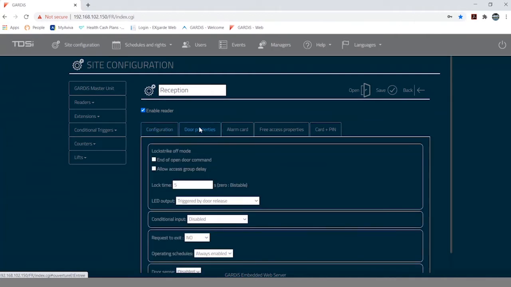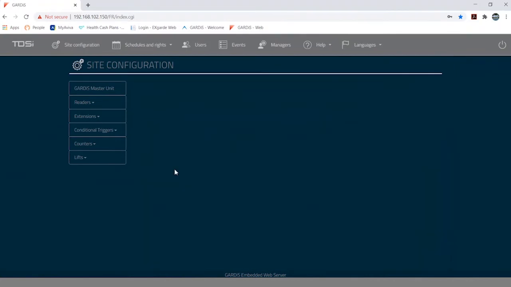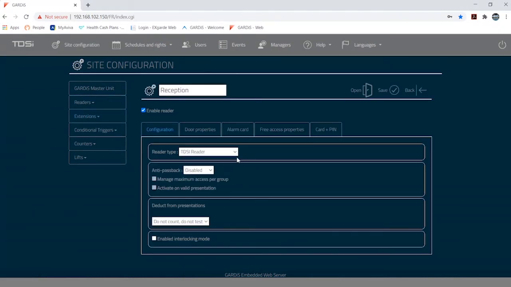We can collect door properties. This is where you can set some of the common features. It automatically defaults 5 seconds for a lock time. So on a valid access granted read, it will unlock and release that door for 5 seconds. What you then are able to do is you can save those changes. So if we click on save now, it confirms those changes. And if we click back over onto readers, we can see it's updated the reader name as reception. It's set to TDSI reader.